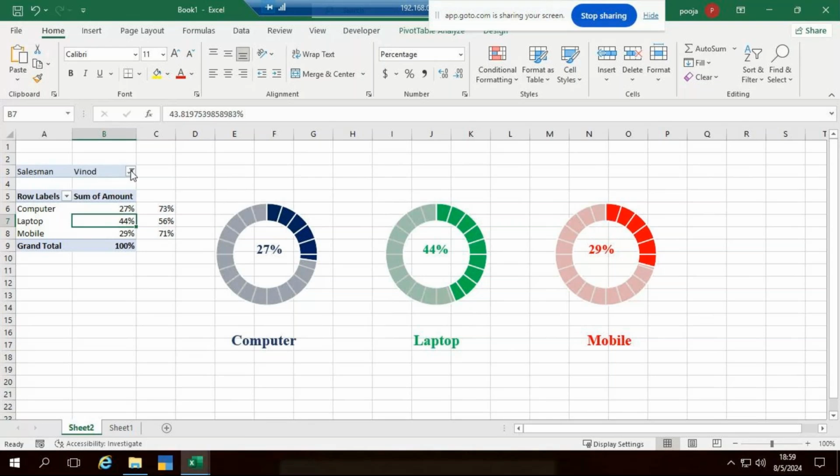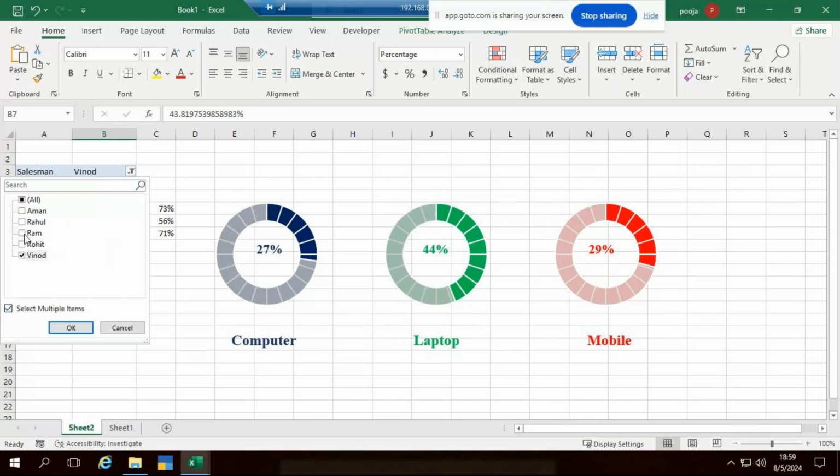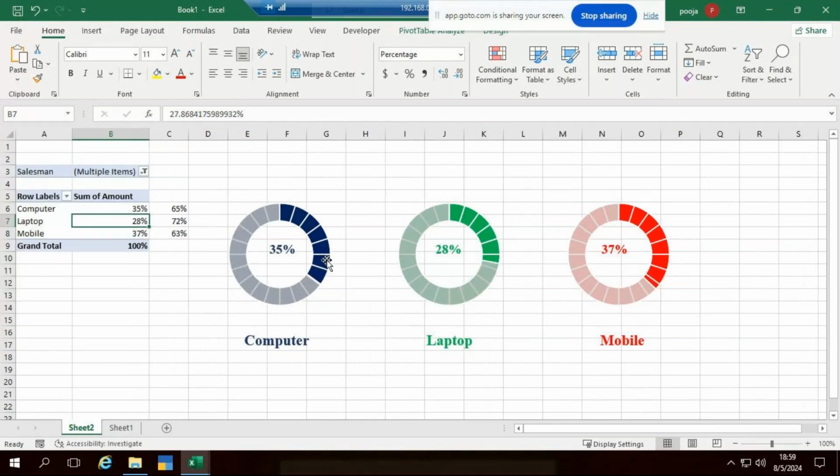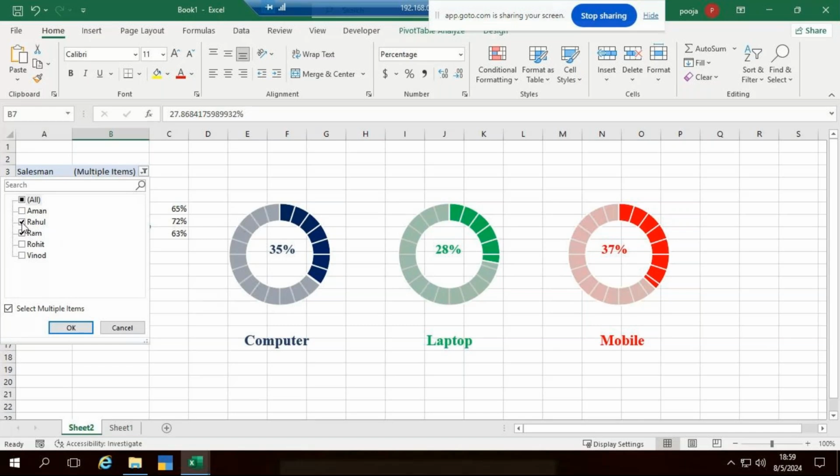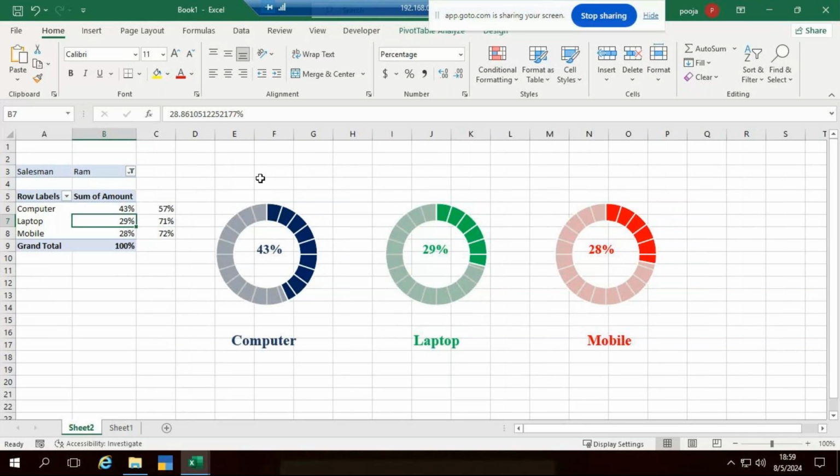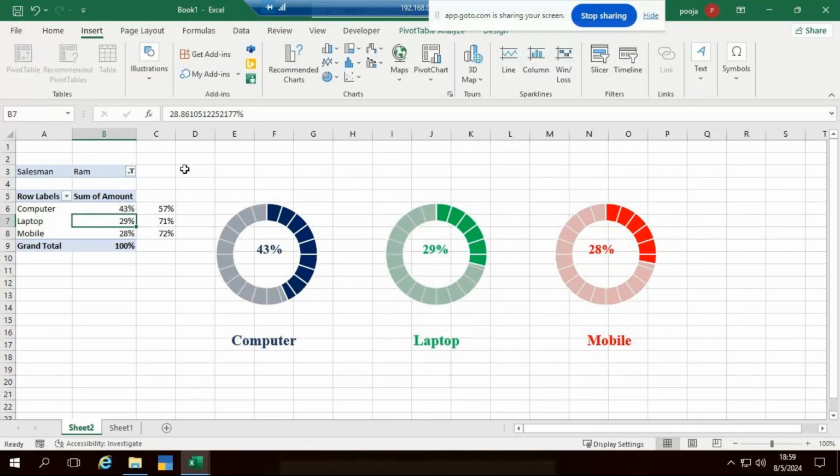If you want more than one person, click on this multi items. I want Rahul, Ram. Okay, click on the OK button. So it is displaying the data for Ram and Rahul. So what I will do, I'll insert a text box here. I'll go to this insert, text box.